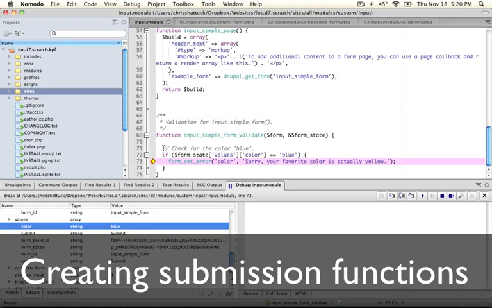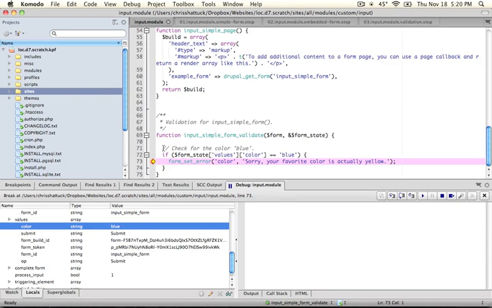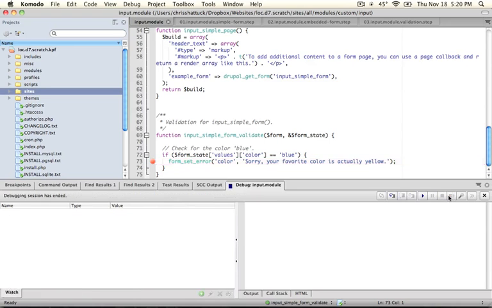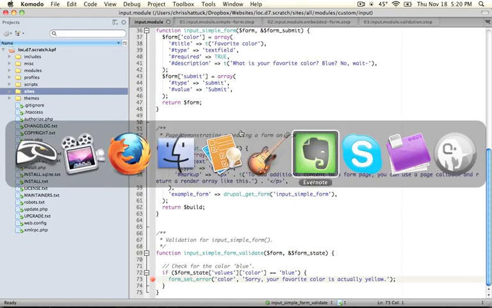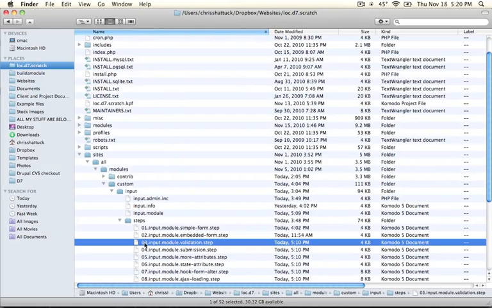All right, so now that we performed validation, as long as the user doesn't input blue, they're going to get passed on to a submission process. So let's go ahead and look at how to do that. I'm going to go ahead and stop the debugging and close that window. And let's go ahead and jump back to our module directory.